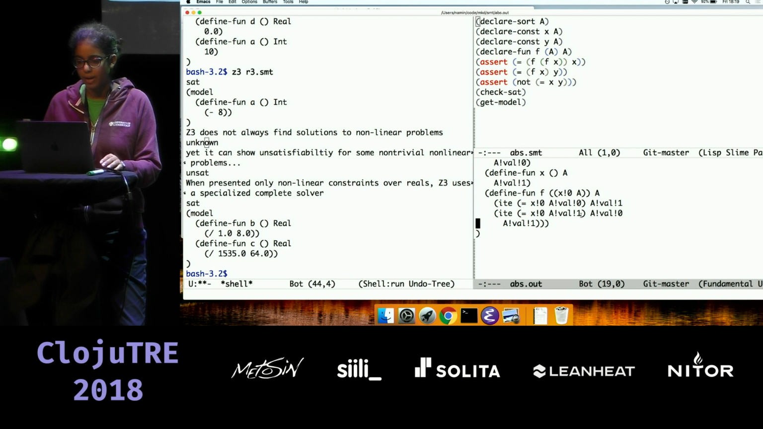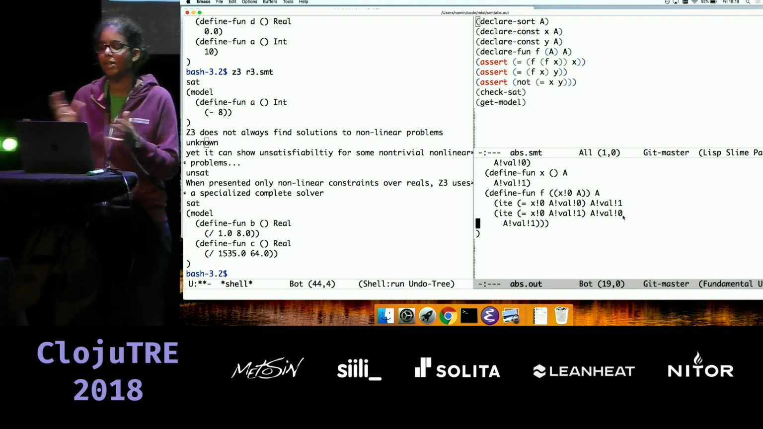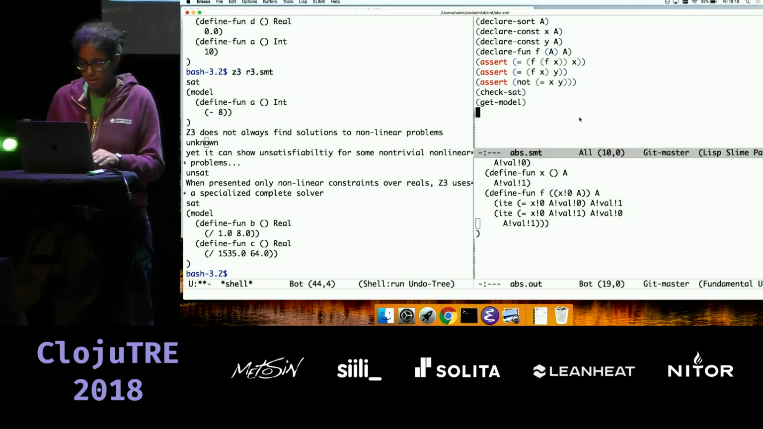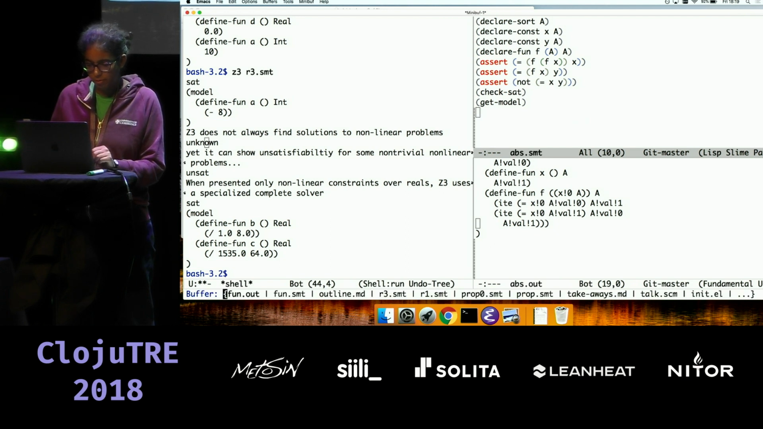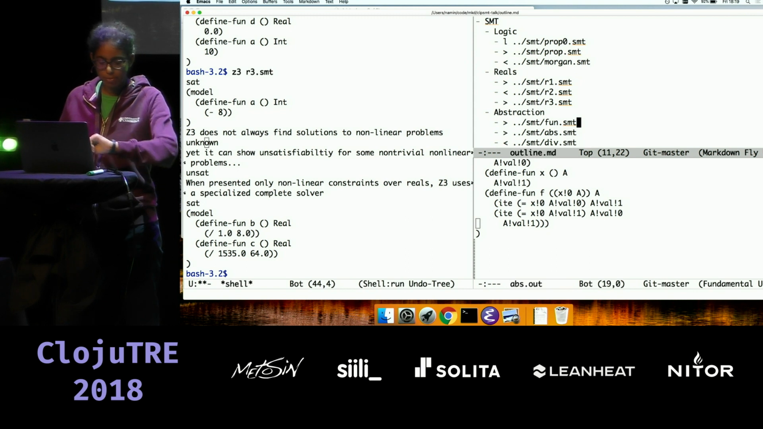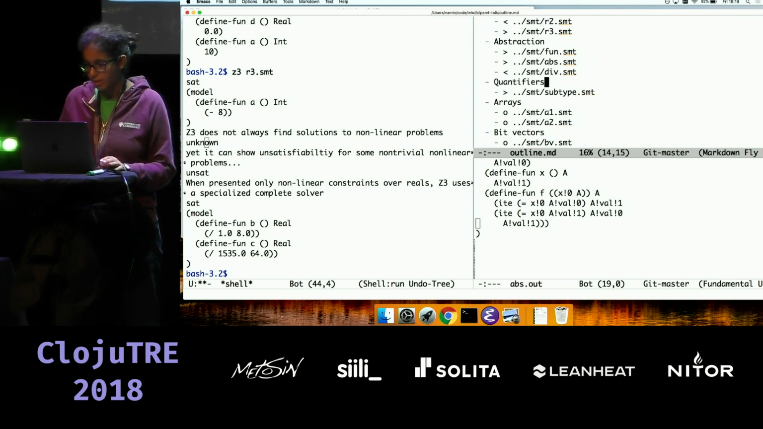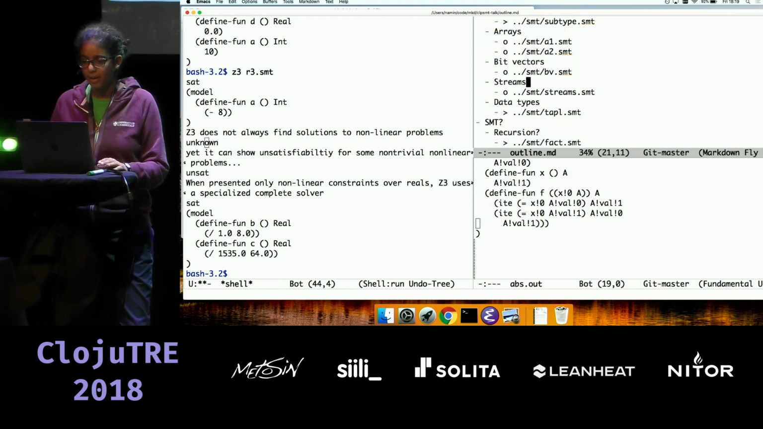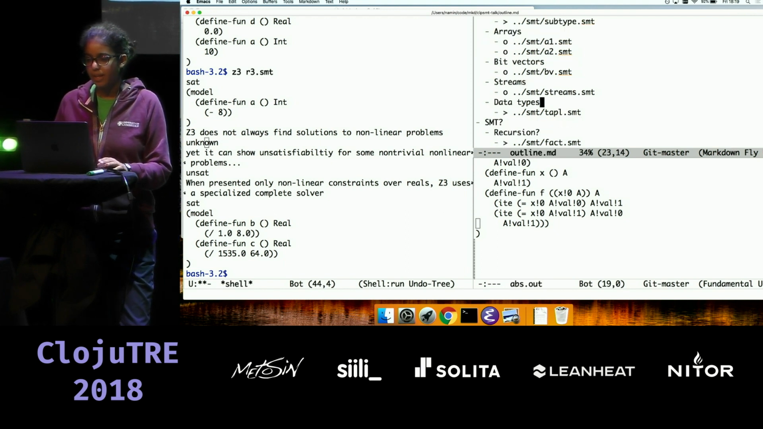If I have the one identified one, I return the 0. So you can see that it can reason about these things. Okay, so I showed you a few things that it can do, and there is more, but I probably won't go into too much detail. There are quantifiers, arrays, bit vectors, and even data types.